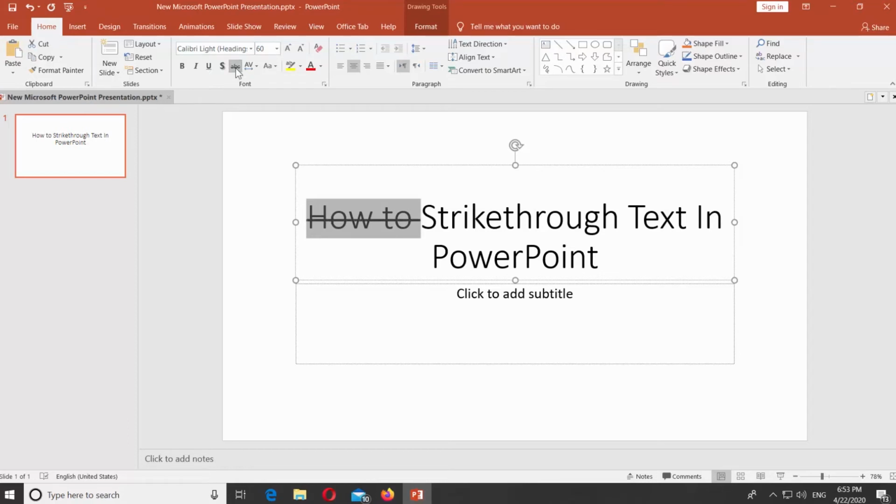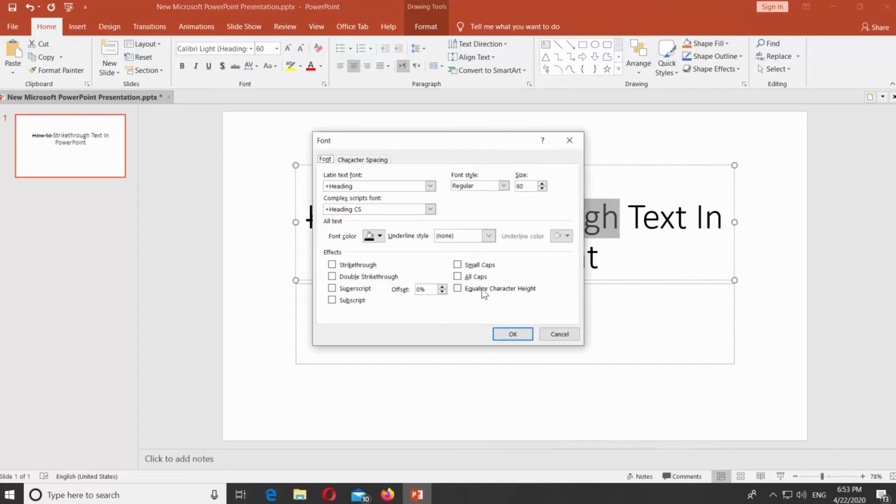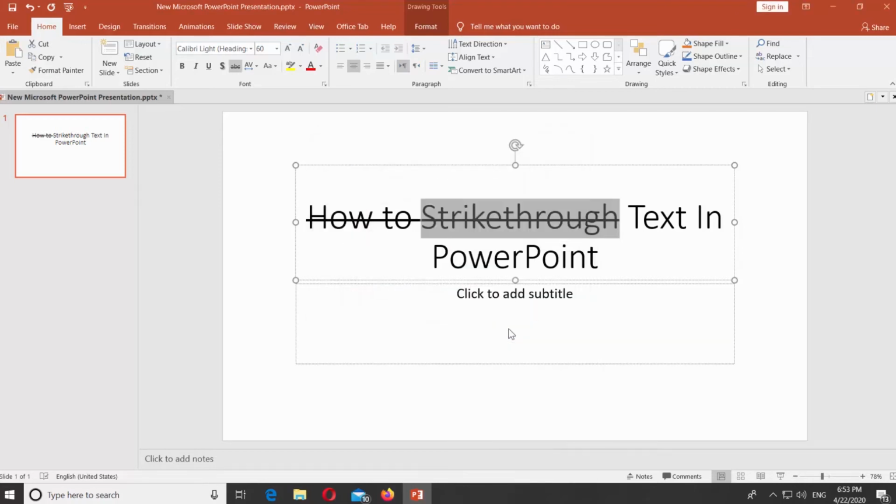Easy. There's another option. Select the text you need. Right-click on it and choose Font from the list. Check Strike Through option. Click OK.